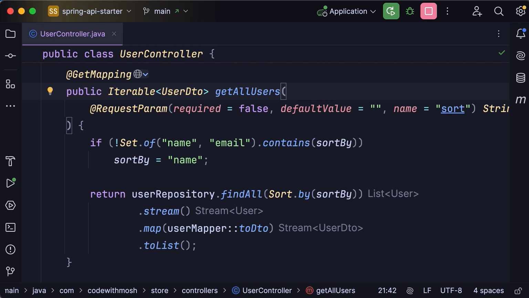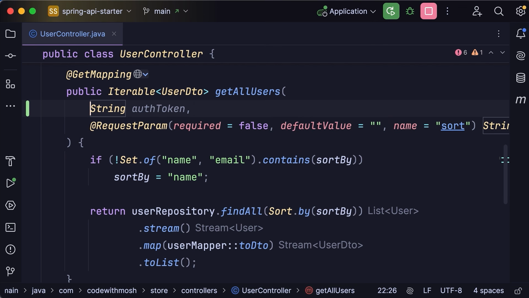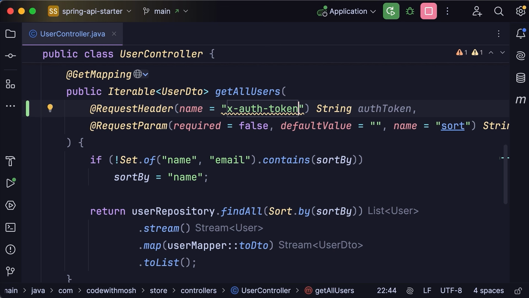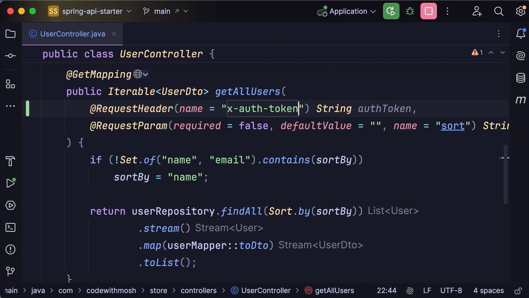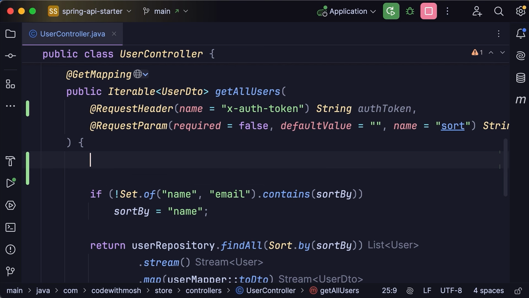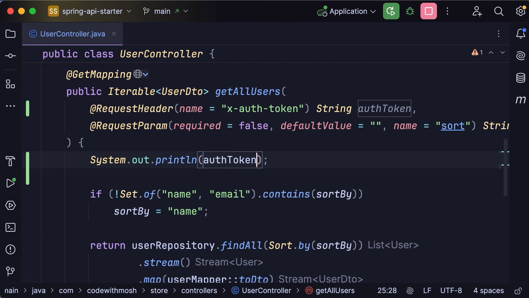Now to capture this, we go back to our controller. Here's the getAllUsers method. We add a new parameter here, String authToken. We prefix it with RequestHeader. So just like RequestParam, we have RequestHeader. Now we give this a name, that is X hyphen auth hyphen token. Now we have a little warning here. IntelliJ is saying unknown HTTP header. We can click this link or press Alt and Enter to add this custom HTTP header. The warning is gone. Now, for simplicity, let's just print authToken on the terminal. So, sout authToken.